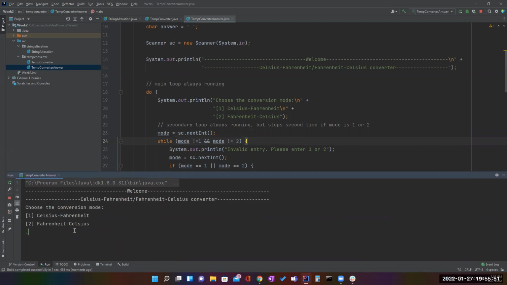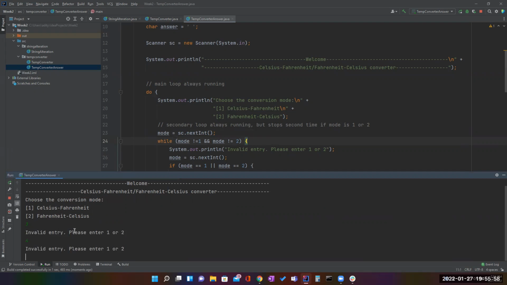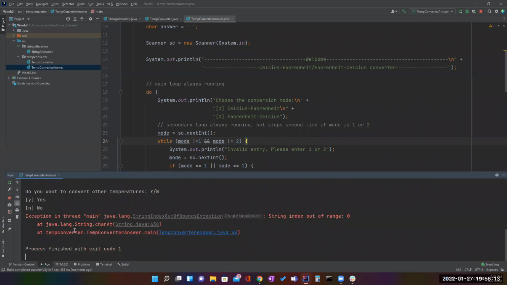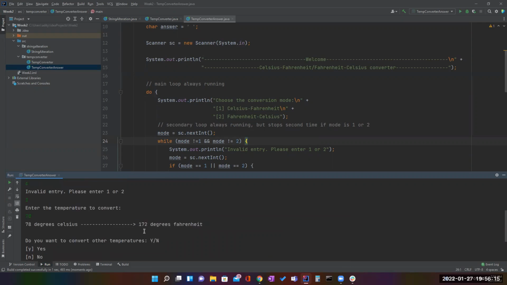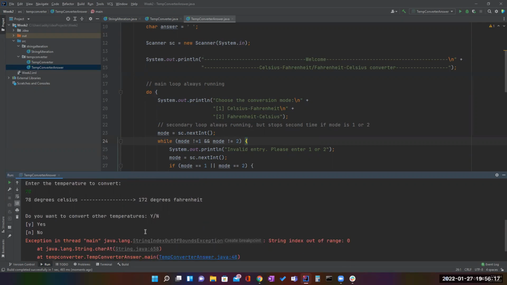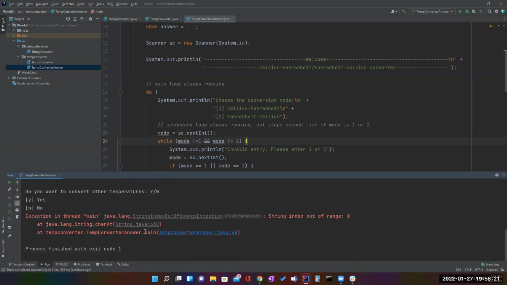Okay, now you choose like 3 or 4. No, before 1, right? Enter. See, invalid entry. Please enter 1. See, whatever you enter, if it is not 1 or 2, it will keep you looping. Now you put 1, it took you to the next code, which is enter the temperature to convert. If you enter like 78, it will give you the answer, and it will ask you the question, do you want to convert again?